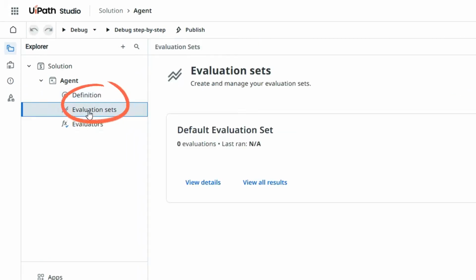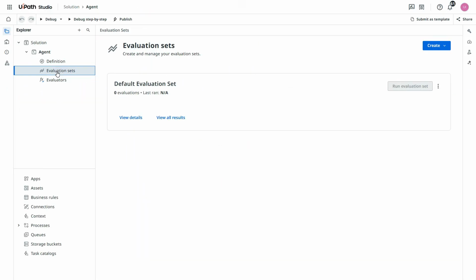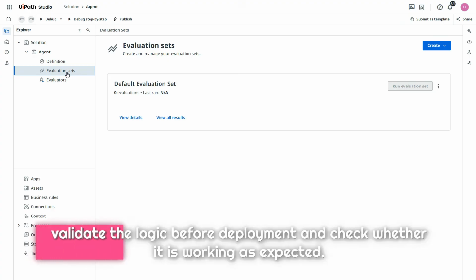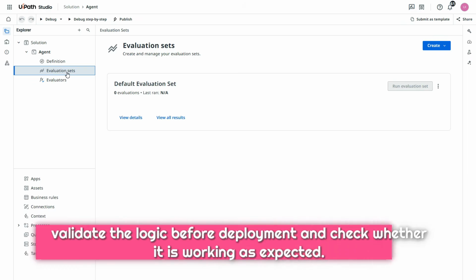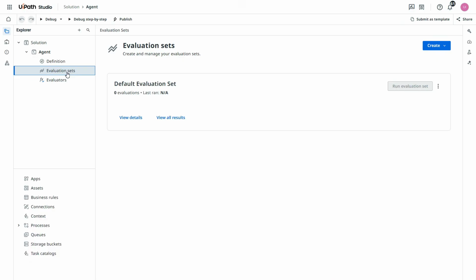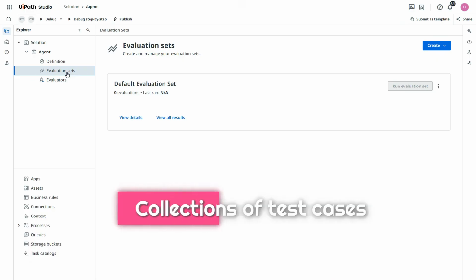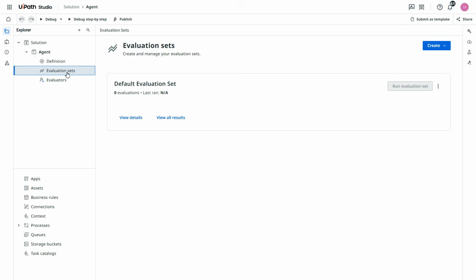You see evaluation sets. Okay. So now we are done with defining the rules and regulations of the agents. Then we'll move to the evaluation sets. This step is basically validating the logic before deployment and checking whether it's working as expected. For this, we use evaluation sets. You can think of evaluation sets as a collection of test cases designed to evaluate how well your agent performs under different conditions.